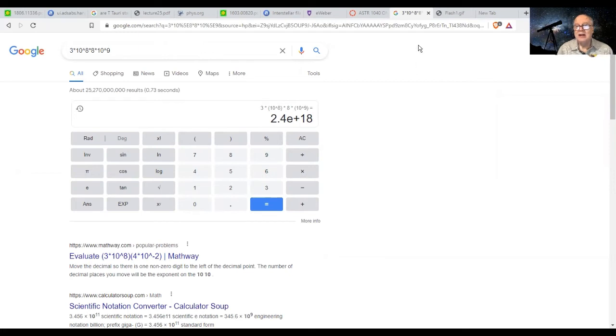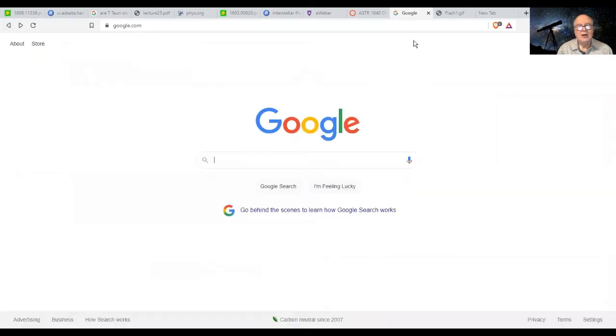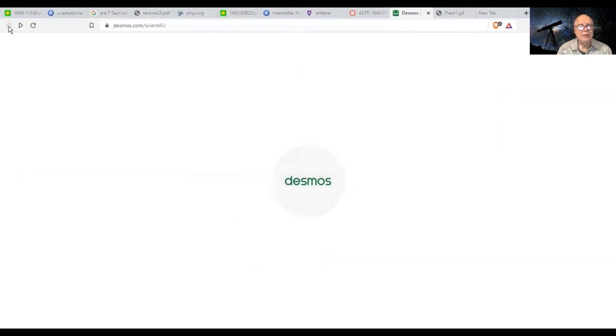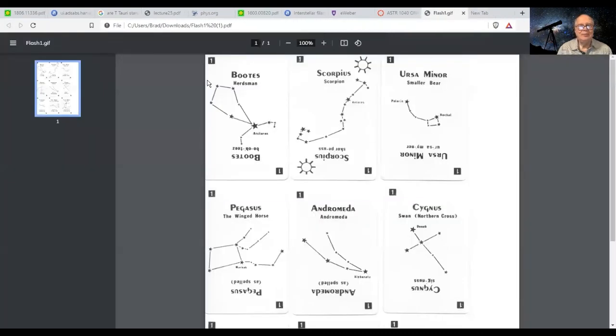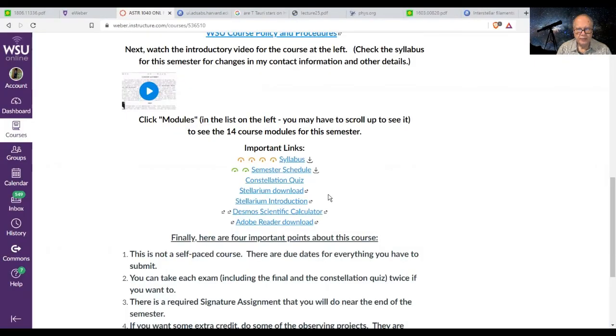Okay, so let's get out of that. And we will just go back to our home page here. So continuing down here, we come to Adobe Acrobat Reader, and I'm assuming that all of you have Adobe Acrobat Reader installed on whatever you're using to see the course.